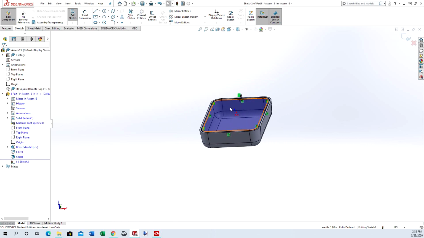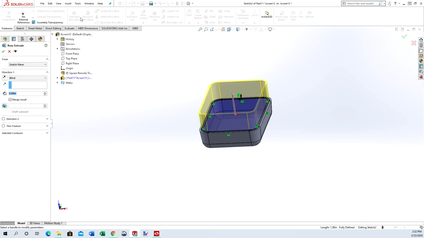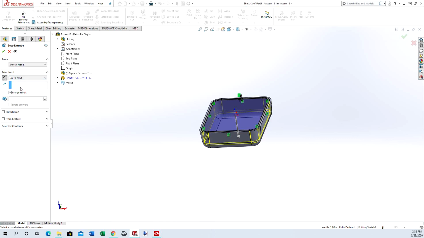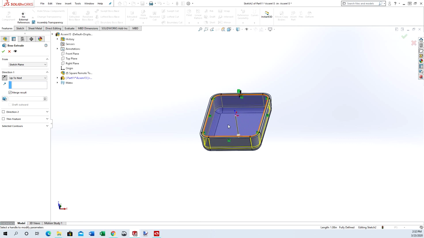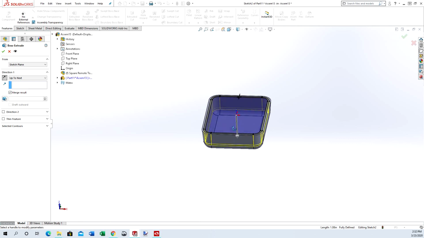Now we're going to extrude this down. So we'll go over to Features, Extrude Base Boss. It's going the wrong direction, so we'll fix that. And we're going to say Up to Next. And that's going to get it down to that fillet. Now if that taper wasn't there, this part wouldn't have worked, so it's important you put that taper in.